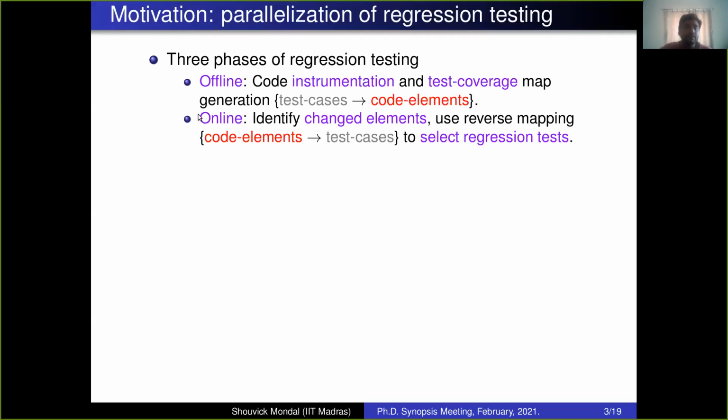The online phase is named so because this is the time when the new version of the code has come in. So the updated version has come in and we identify the changes, changed code elements or changed LTTs. We use the reverse mapping, code elements to test cases instead of test case to code elements, to select only those test cases that are relevant for testing the regression. That is, they are change exercising.